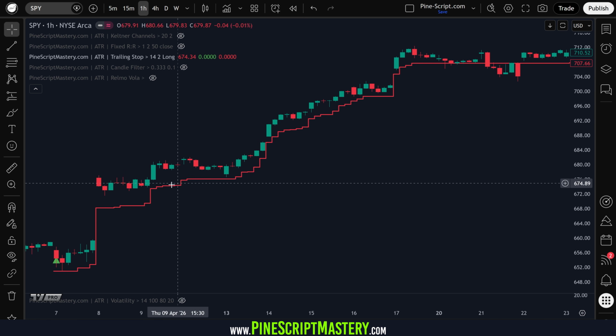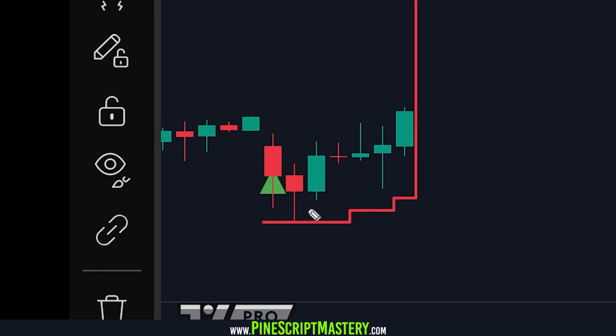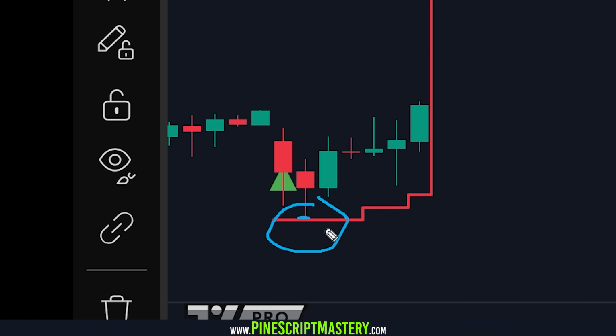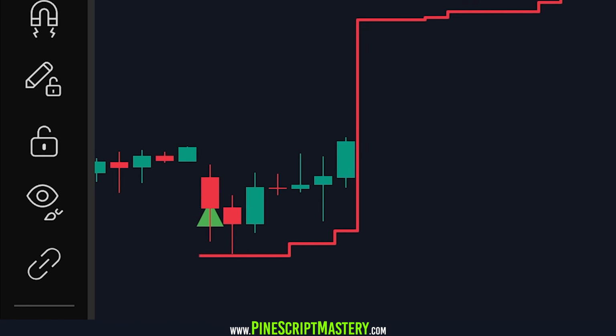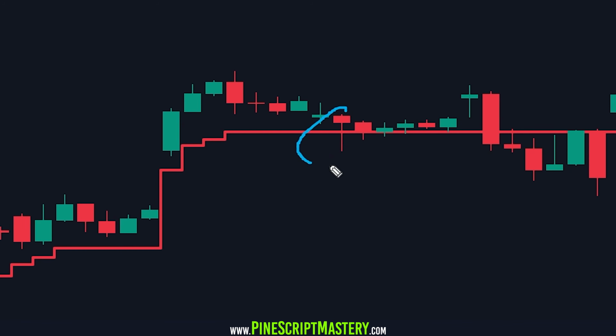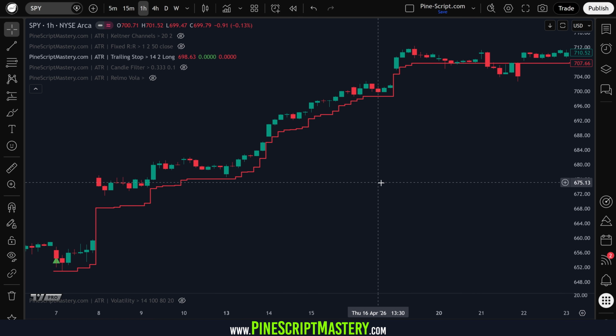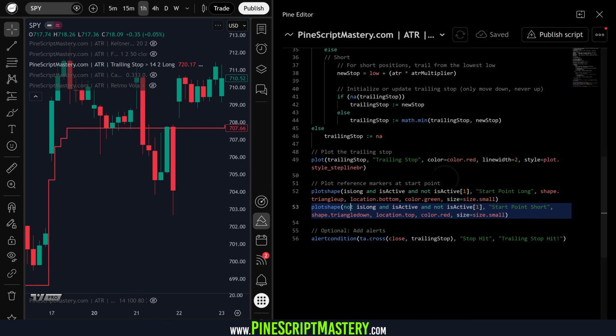So in this particular case, if we had entered here with a stop loss here, first of all, we probably would have been stopped out on this first candle due to spread. But let's pretend we weren't and we stayed in this trade. You wouldn't be stopped out until here. This is a pretty standard use case for the ATR.